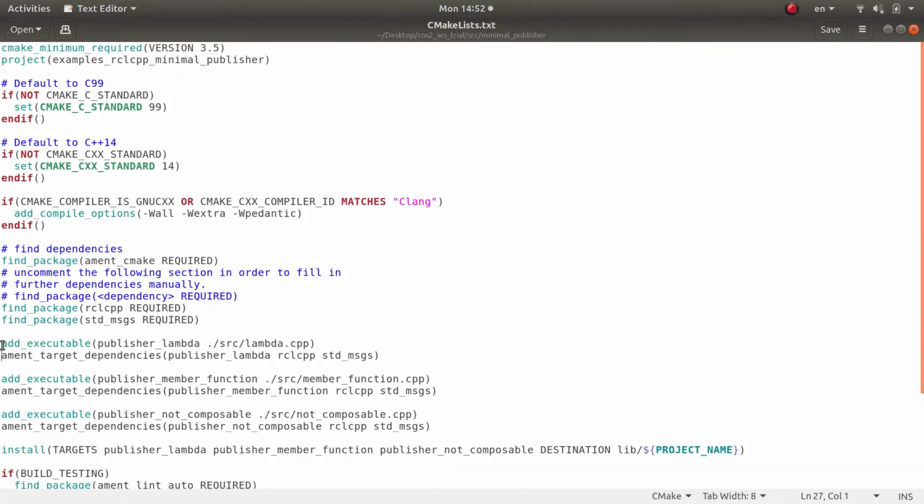Now I can proceed to building my executables using the add_executable command. Here I have specified the name of the executable, publisher lambda, publisher member function, etc. And also I have specified the source file that is needed to build my executable, and of course it is written in C++, and I have written it previously.